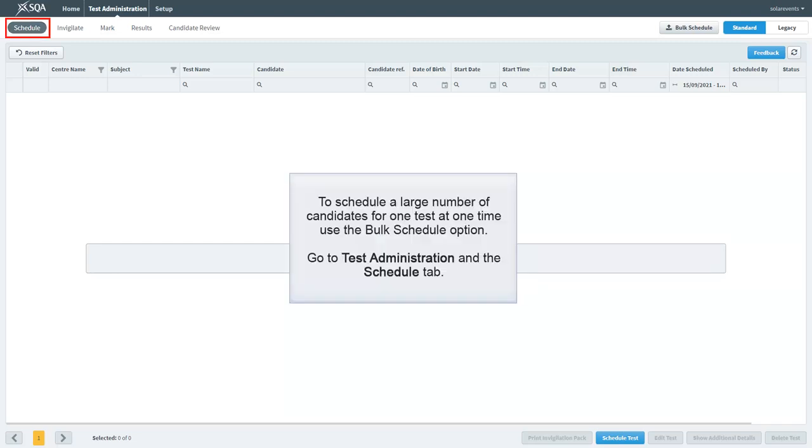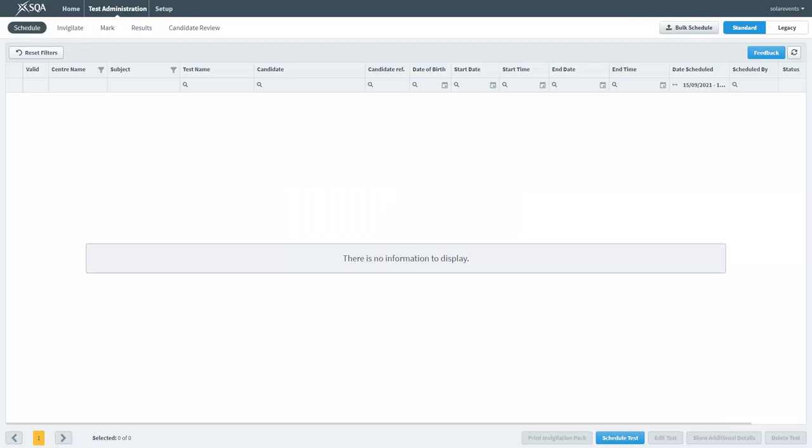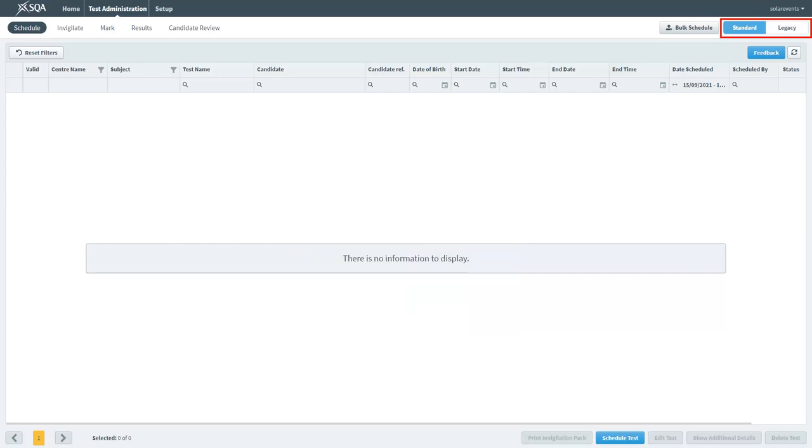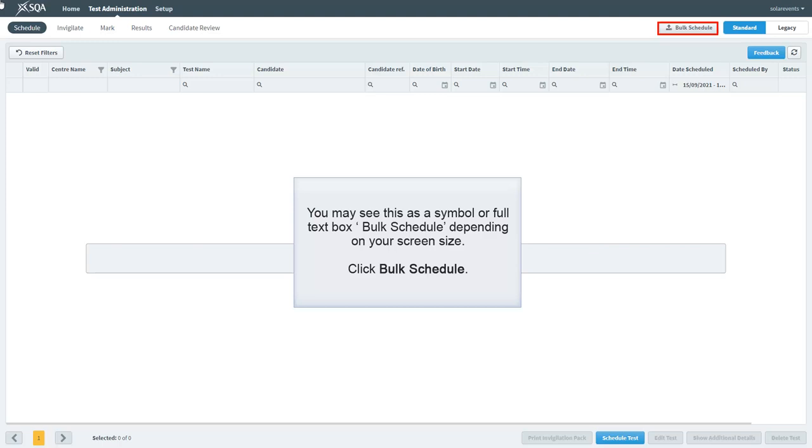To schedule a large number of candidates for one test at one time, use the Bulk Schedule option. Go to Test Administration and the Schedule tab. The filters show Standard for HTML and Legacy for Flash. If your screen is too small to show this completely, you will only see a toggle switch. You may see this as a symbol or full text box, Bulk Schedule, depending on your screen size. Click Bulk Schedule.